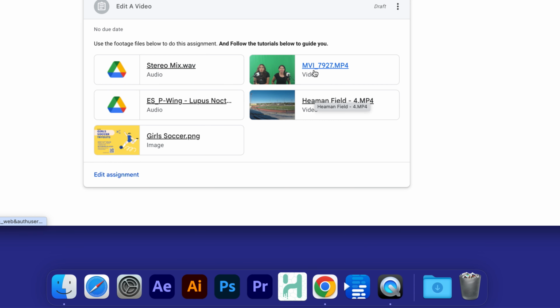But what you see here is the video of the girls from the team talking about, the ones that we record upstairs on the green screen. They're on the mics and they're talking about the girls' tryouts for soccer. Included in here is the sound of the soundboard. It always says stereo mix. It might have a different name, but that's it right there.